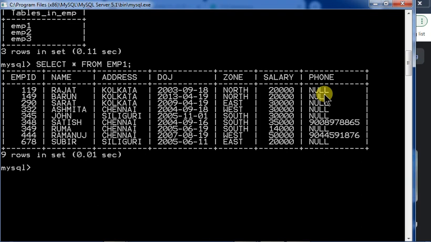Okay, so before going to any other kind of query, I want to show you how to display the structure of the table, because the structure of the table is very important in order to insert the records into the table. If you don't know the data type and all, you will not be able to understand what type of data you are going to insert in a table. So for that reason we need to first see the description of the table.